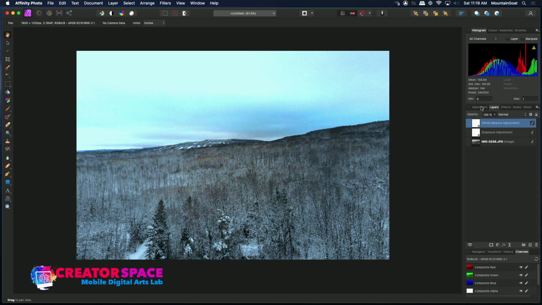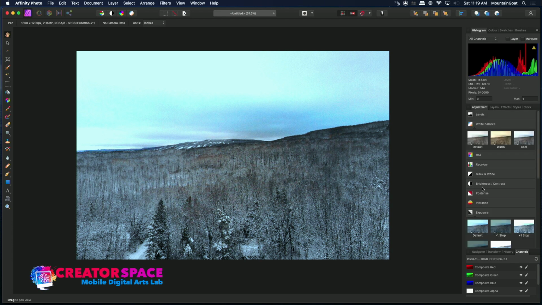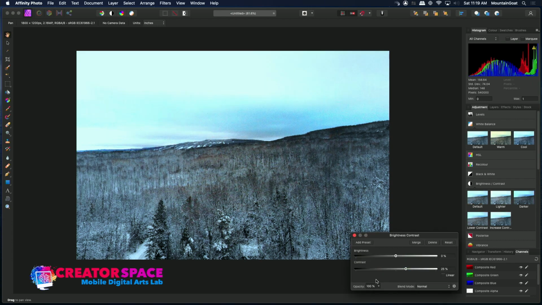Okay. So now let's look at something else. We'll say, okay, let's look at the overall brightness contrast. So we can say, let's increase the contrast. And then it always comes up with these nice menus that are right here. So we can say, okay, let's go a little bit more contrast.